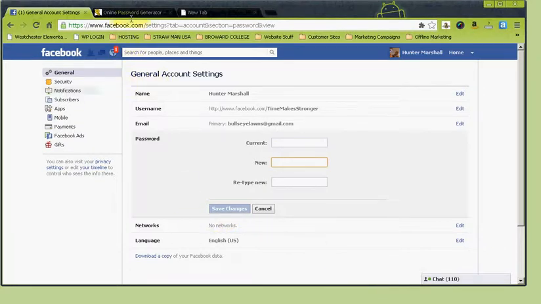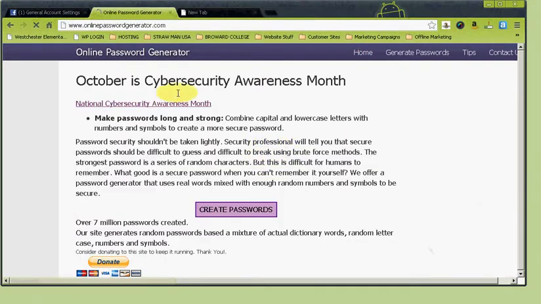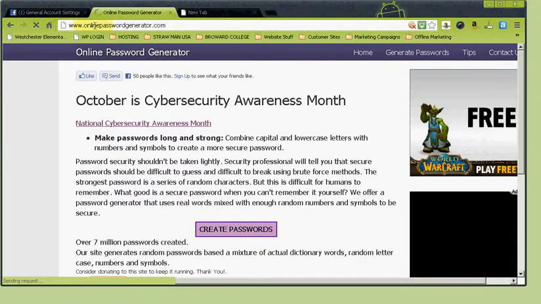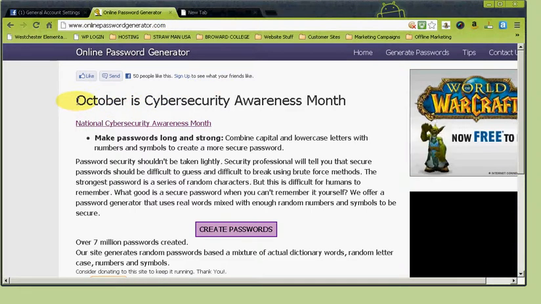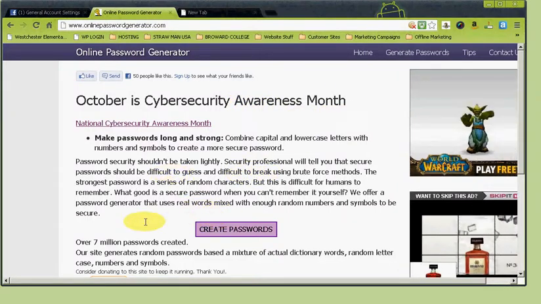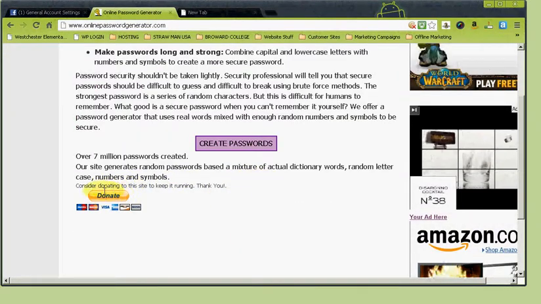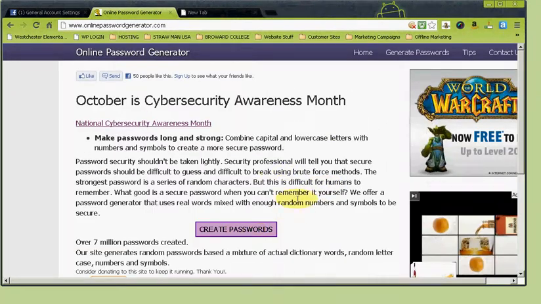Now, I did find a website called onlinepasswordgenerator.com that can assist you in this process. If you come back out, this is passwords I've already created. On the home page, when you get to onlinepasswordgenerator.com, as you can see, oh wow, look, October is Cybersecurity Awareness Month. Cool, I'm on point. Now, right here, you can obviously make a donation to them. I suggest you do because this is a very useful service.